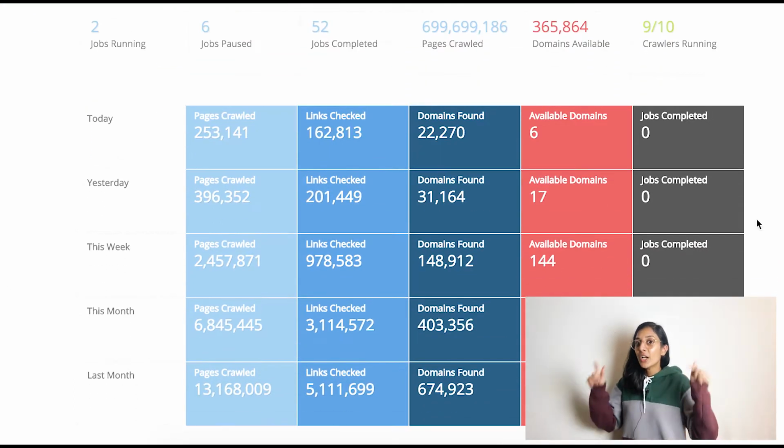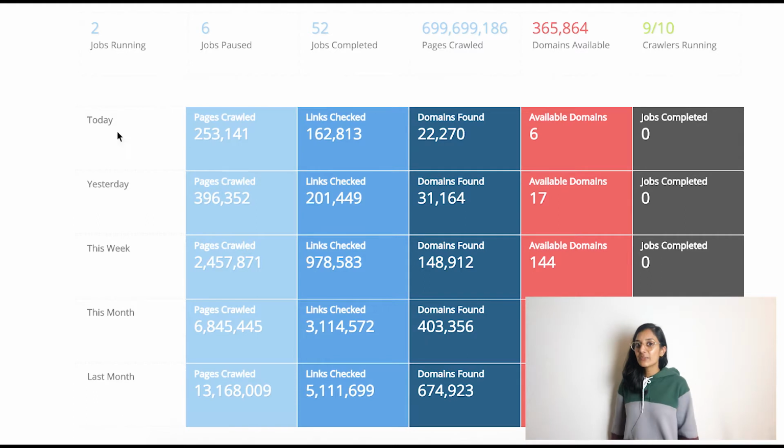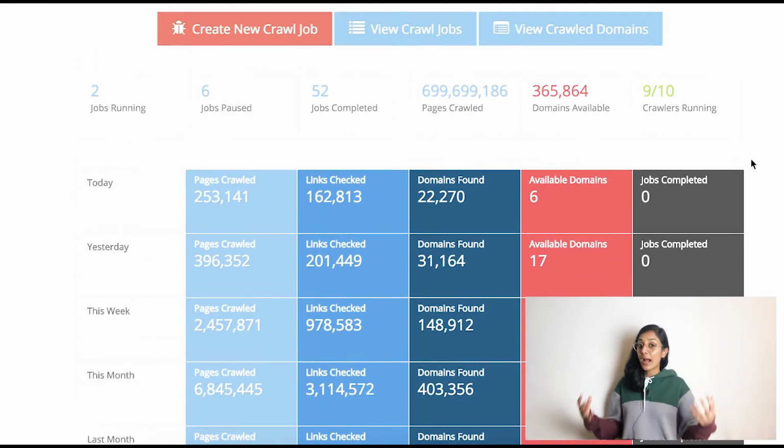Below this, in the table, you have statistics that tell you how things have been doing for today, yesterday, this week, this month, and last month. The pages crawled is the total number of pages that all your crawlers have scraped in a specific time period. The links checked is the total number of broken links that were found scraping the pages. The domains found is the total number of unique domains that were found from a broken link, while the available domains is the total number of unique available domains that can be registered right away. These stats depend on the total number of crawlers that you have.